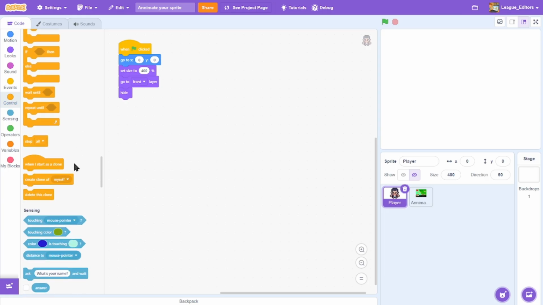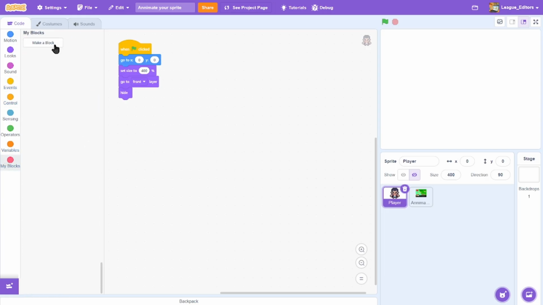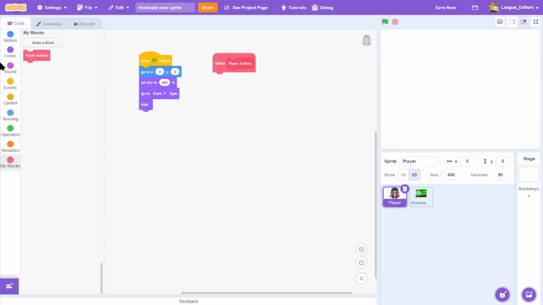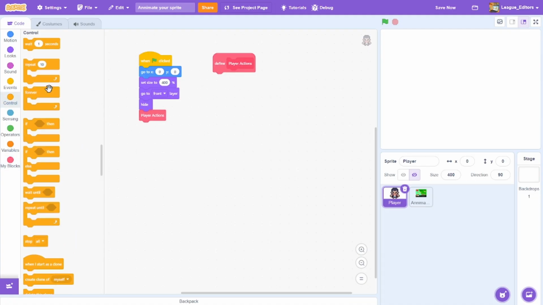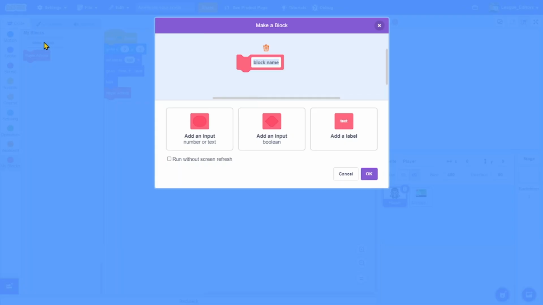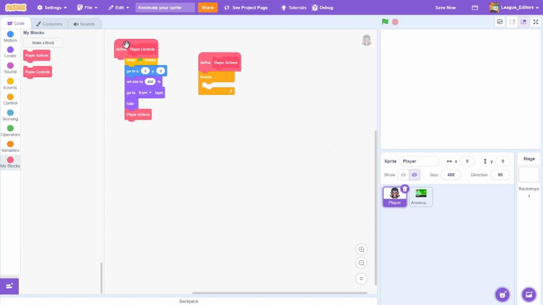Now let's broadcast a message over here through this block. We need a custom block, which is going to be player actions, run without screen refresh. In this we are going to add a forever loop and a new custom block, naming it player controls, and run without screen refresh.